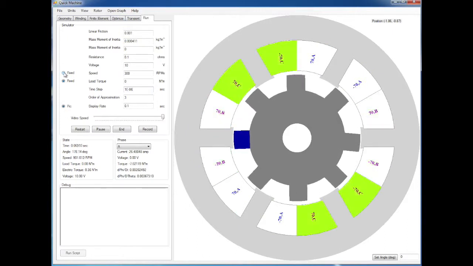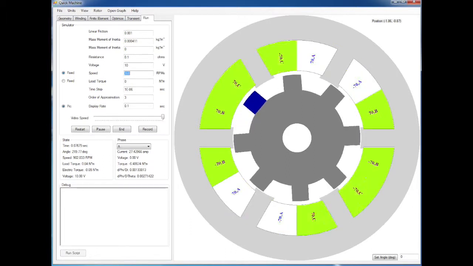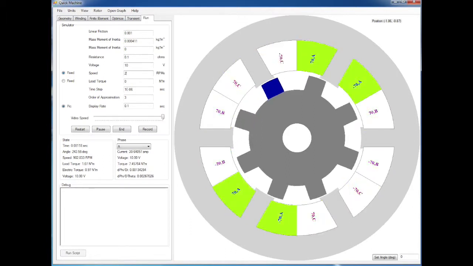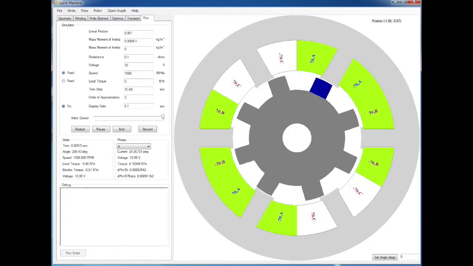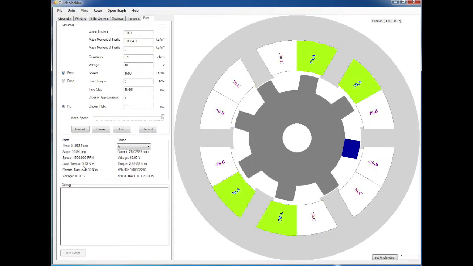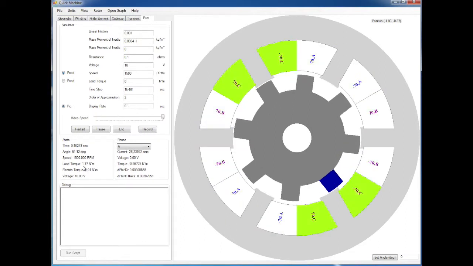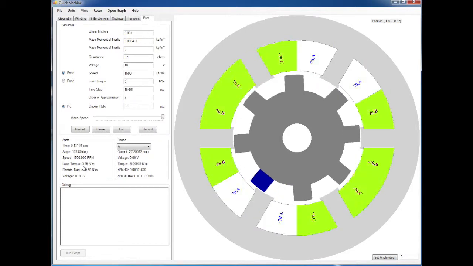So let's change this to a fixed speed mode, and I can come in here and set my speed to 1500 RPMs, something like that. Now I'm running at 1500 RPMs, and one thing to notice is if you look at your load torque, you can see it go up and down in order to maintain that 1500 RPMs.